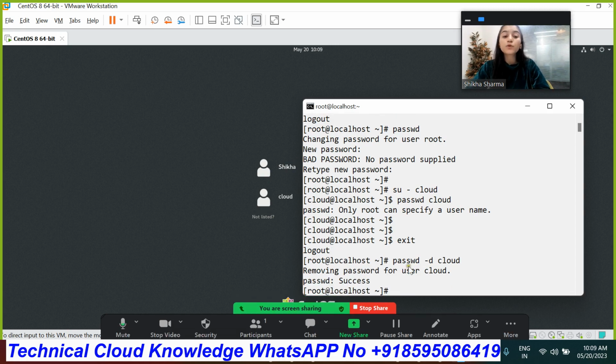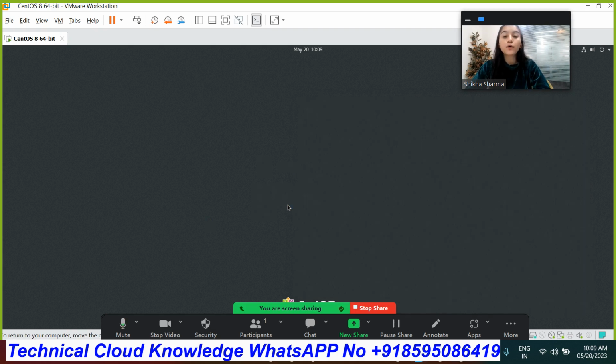So when you do execute this command, it will remove the password for your user cloud. Now you can log in to your user without any password requirement. The password prompt will not appear in front of your screen. Okay, so that's how we can make our user passwordless, and we can log in from that user easily.